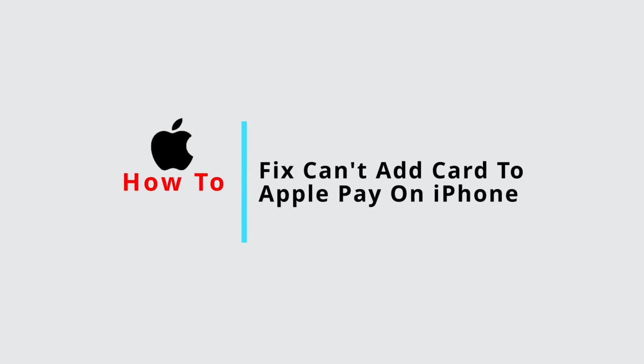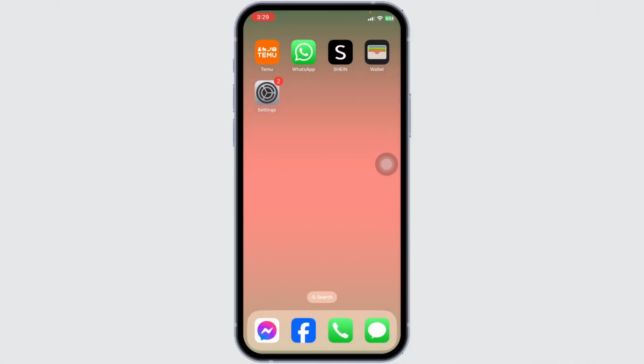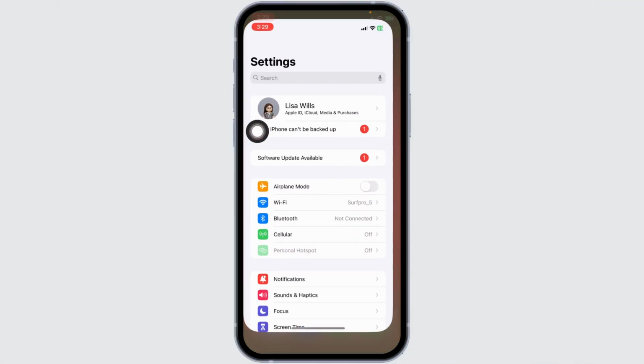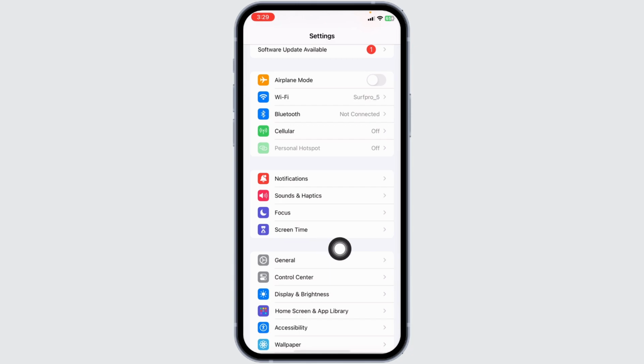How to fix can't add card to Apple Pay on iPhone in iOS 17. Let's get started. Launch your Settings app, scroll down, head towards the option of General.